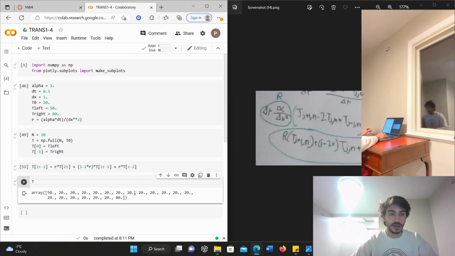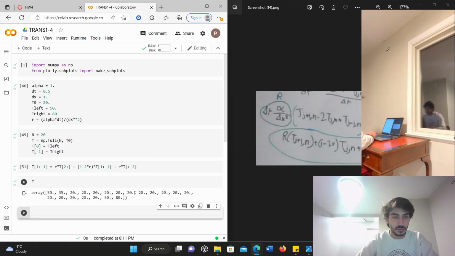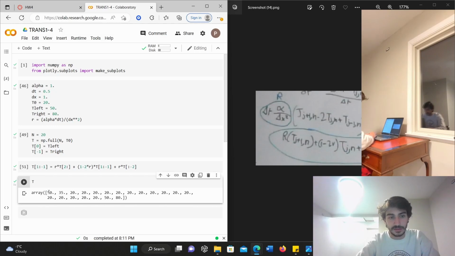If I press shift enter and run t, now these should somewhat look like they're mixing in, and it does. So from 50 to 20, it goes from 50 to 35 to 20, and from 80 to 20, it goes from 80 to 50 to 20. So that looks all good.